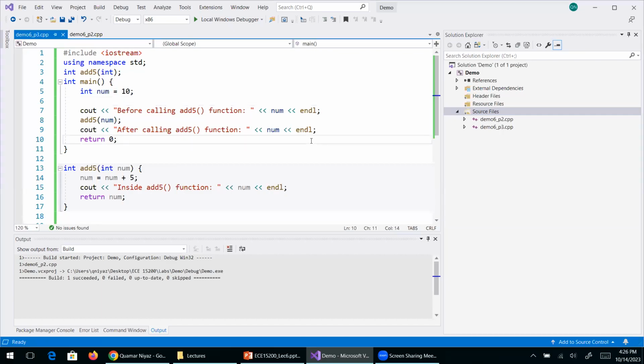Okay, so let's look at this example. Here we have a function prototype add 5, right? If you see the definition of this function, it takes a number and adds 5 to it, right? And then it displays that updated number, and then it returns this value, right?